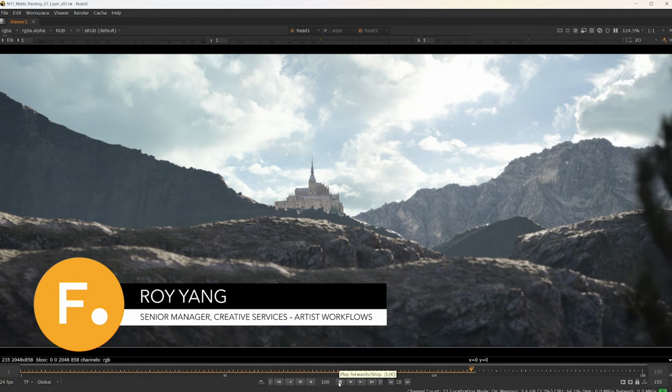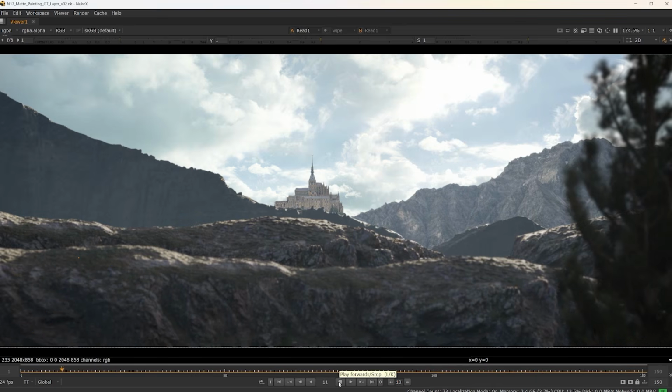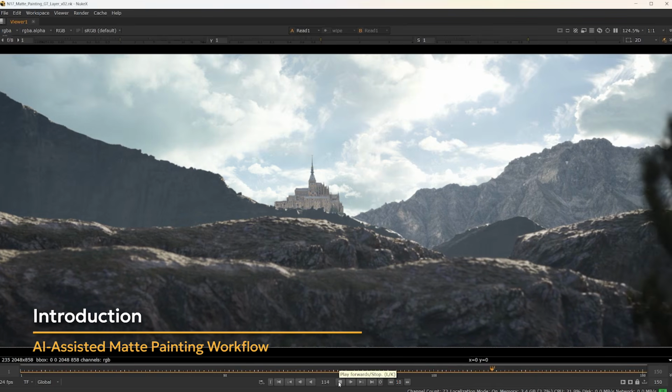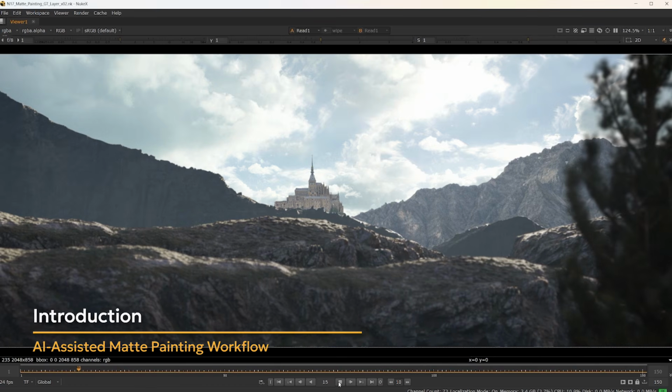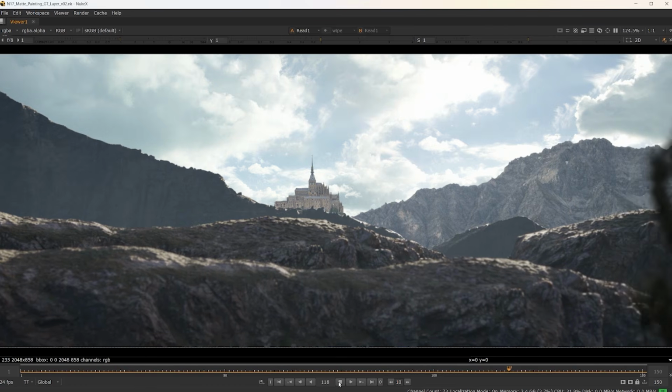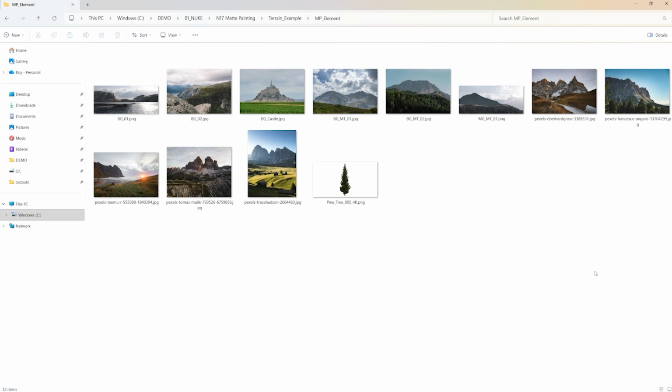In today's video, I'll walk you through an AI-assisted matte painting workflow using Photoshop, Nuke, and Griptape. We'll explore how these tools work together to streamline the creative process and enhance the final result. Let's dive in. First of all, I wanted to create an opening shot for a short movie.